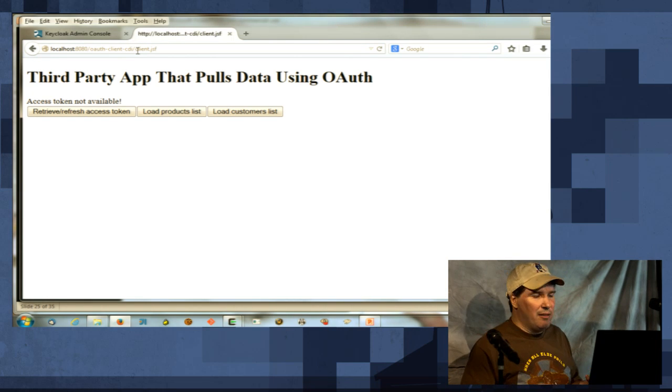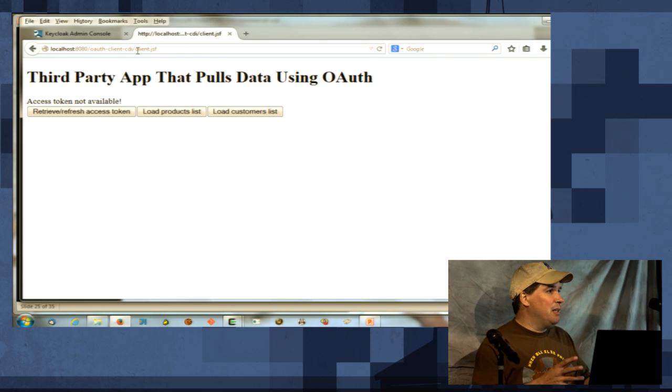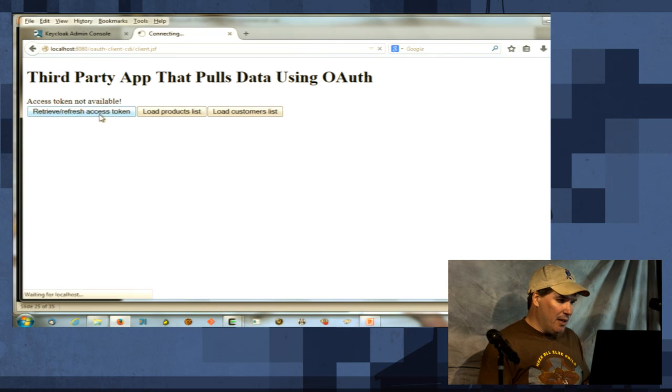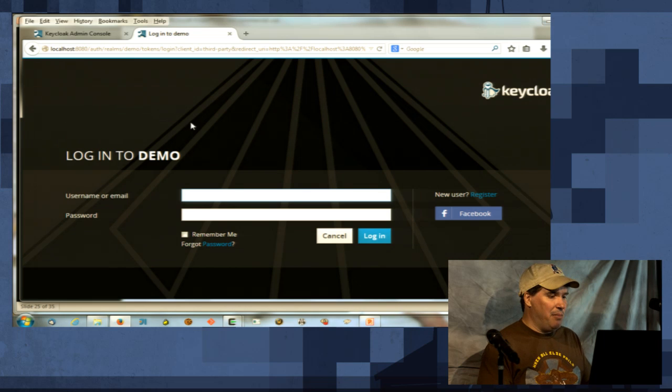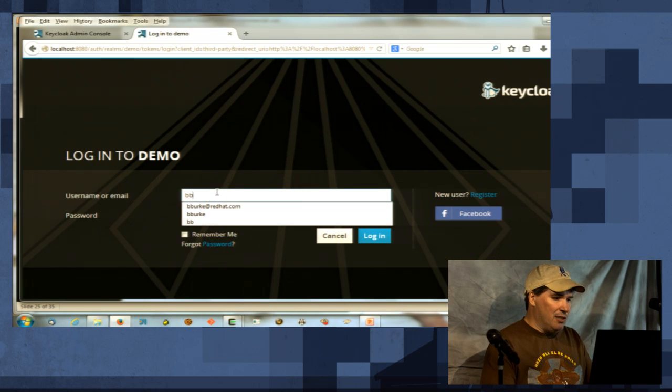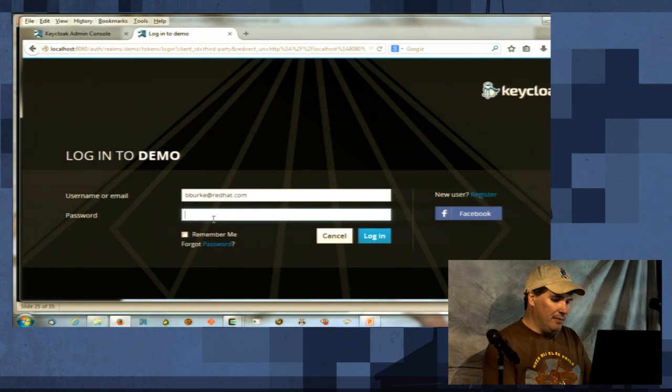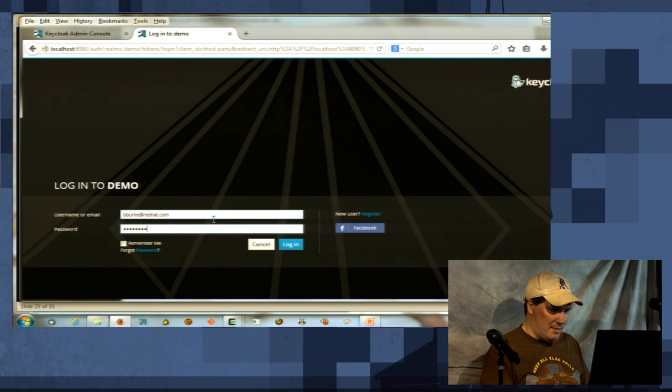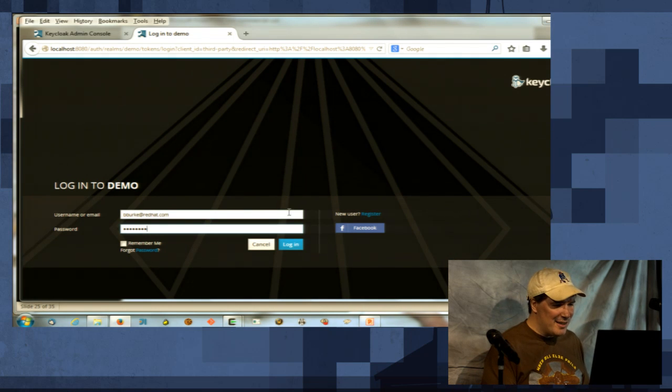Okay, so this is an example of a third-party app that's going to pull data using OAuth. So when I click this button here, I'm going to be brought to the login page, and I'm going to log in as the user. So this is just a regular user login. Mouse, come on, there we go.